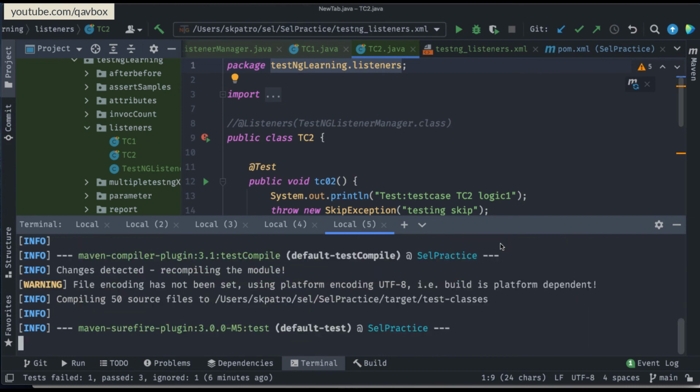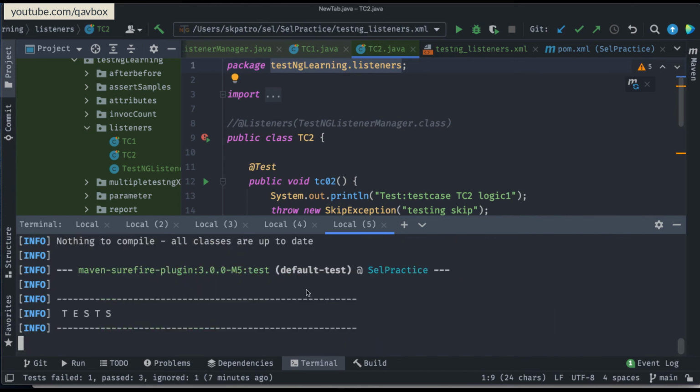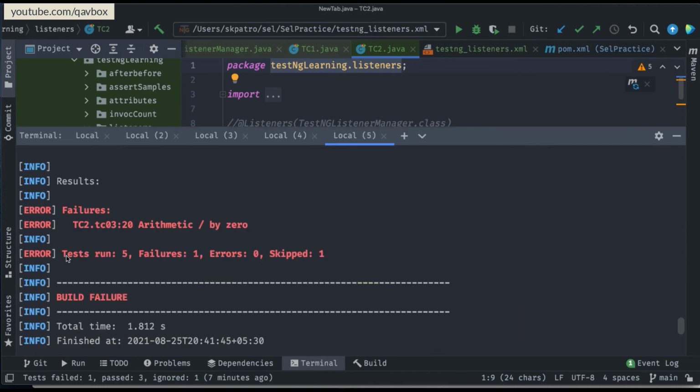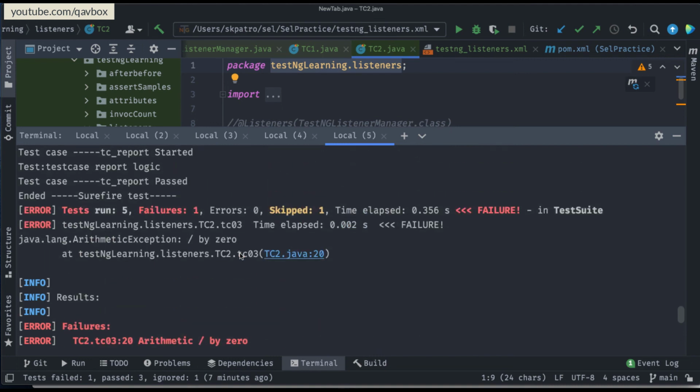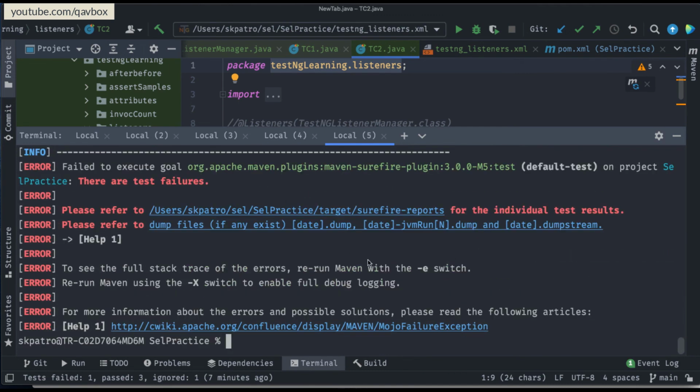Oops, it executed. Okay, so let me just execute the test case 1 as well. So there are 5 test cases that got executed, but one failed and one got skipped. Let's see the result. Yeah, you can see there is some error coming, but you don't need to worry about that.